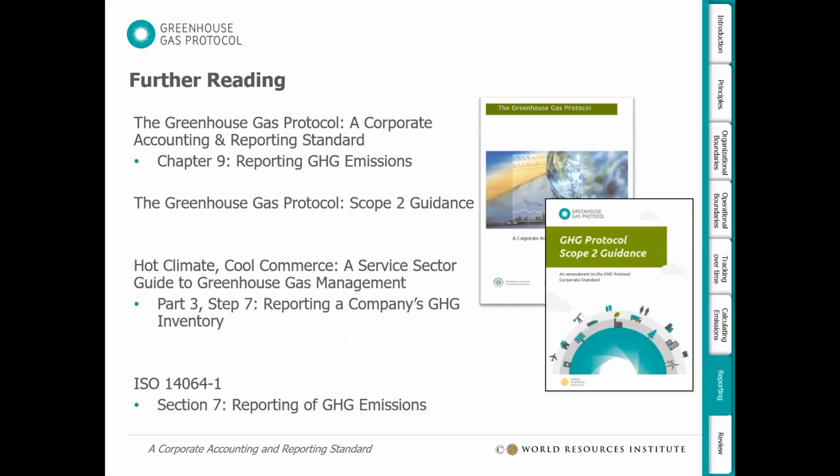For further information on any of these topics, you should consult, first of all, Chapter 9 in the Corporate Standard, which outlines the requirements in more detail and provides additional guidance on reporting inventories, and also the Scope 2 guidance for aspects relating to the market-based approach. I see there are a number of questions. Let me take those in a couple of minutes.